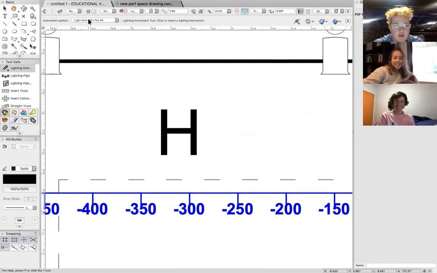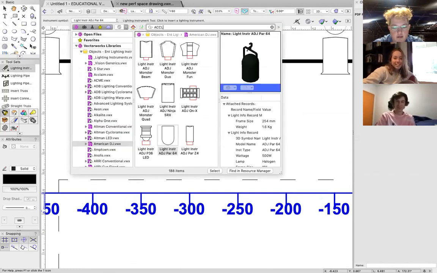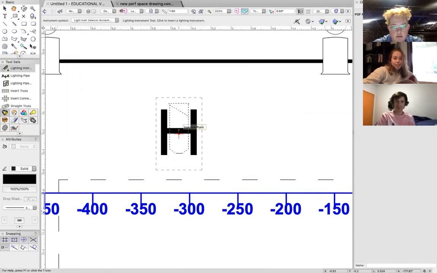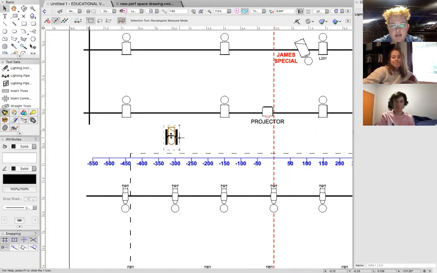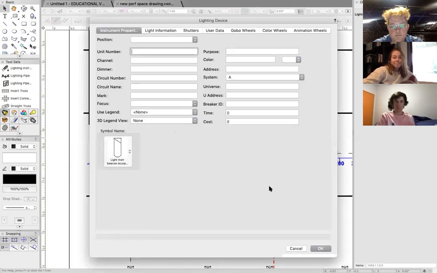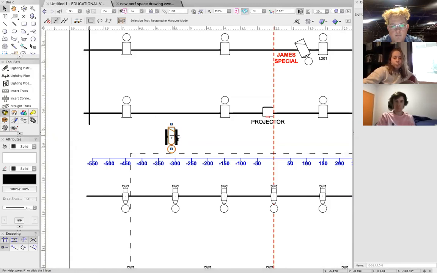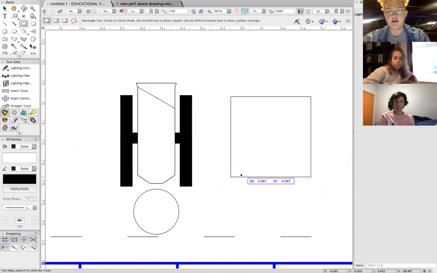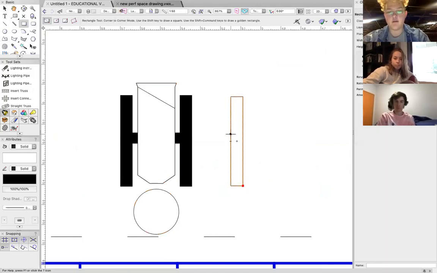And then we could put a little baby aclaimer or something like that, and chuck that on there. And then you've got an H stand. But sometimes you'll find that the H isn't wide enough for a light. So sometimes I just concede and make a thick H.